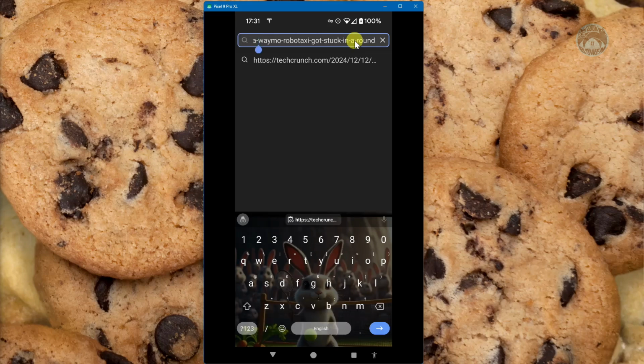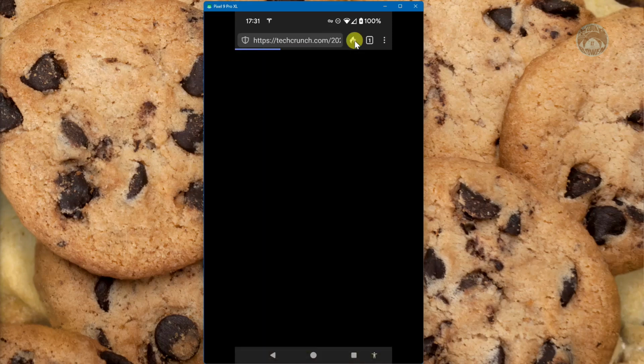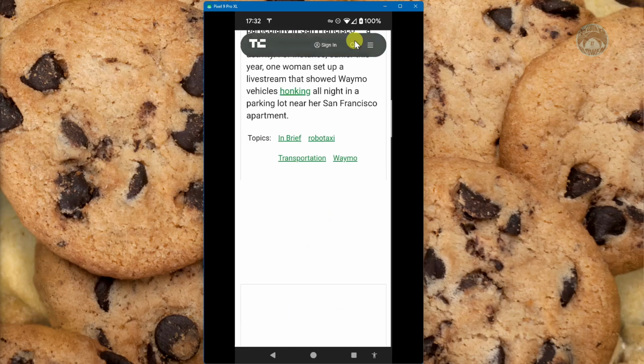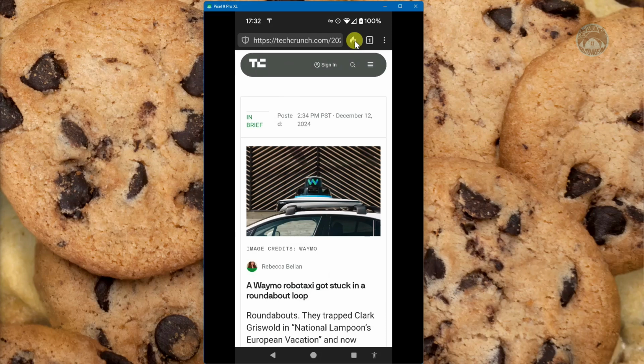So this is the Waymo robotaxi gets stuck around. This is TechCrunch. I'm going to load it up. And you remember it brought up this big pop-up right from the beginning. And you can see it tried to load it, but DuckDuckGo actually prevented it. And look, there's the article. So this is a solution.